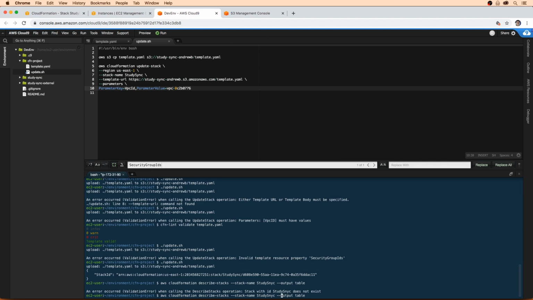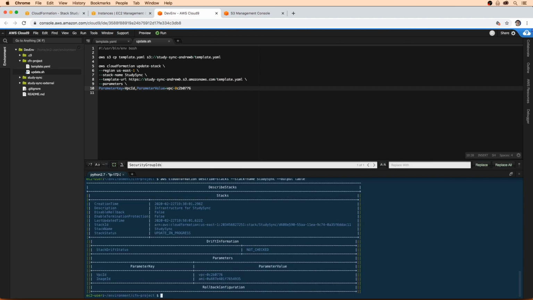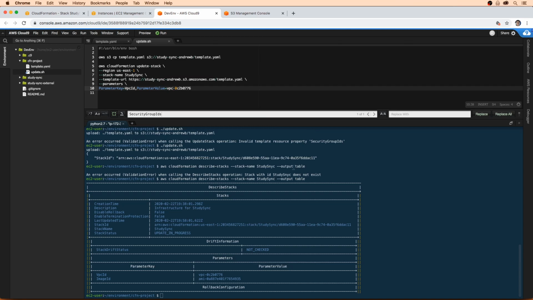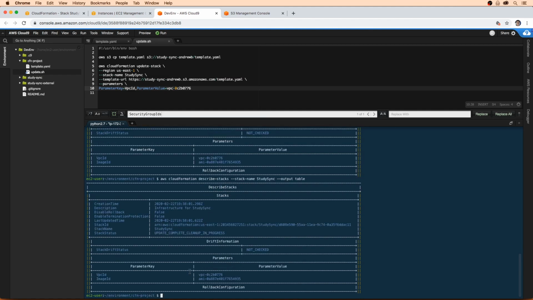It doesn't exist. Well, I typed it wrong. And so there it is. There's all our information. We could also get this back as JSON if we just took that off there. It's showing us the status of it. So it's saying update in progress. It's kind of a cool way of checking that. And so update complete. So it's almost done.